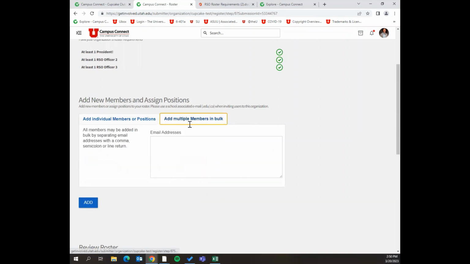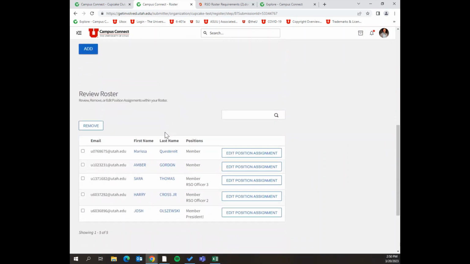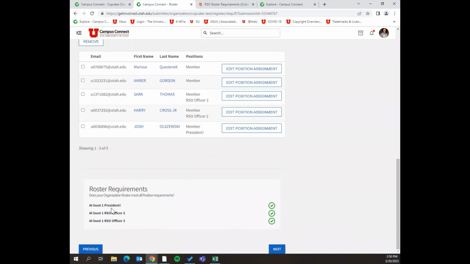You can also add members in bulk. Again, you would just use U, and 7 digits. And you can add as many folks as you'd like. Again, the folks that you invite, they're going to get an email that they'll have to accept, and then they'll be added to your roster. So you can do that here. But ultimately, as long as you've fulfilled these check marks here, these requirements, then you'll be good to go.